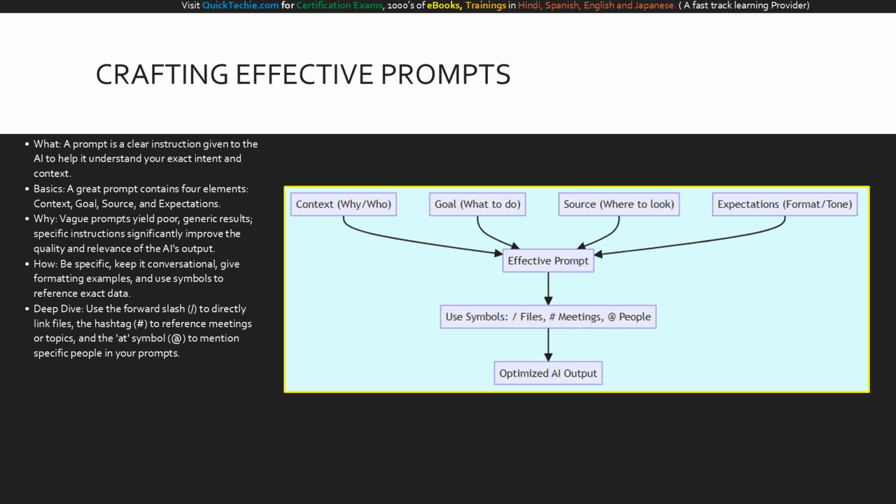To write an effective prompt, you need 4 core pillars: context. Why do you need this? Goal. What exactly do you want the AI to do? Source. Where should it look? And expectations. How should it format the answer? For example, don't just say, write an email. Say, write a professional email to the team summarizing the Q3 report. Use bullet points and keep it under 200 words. You must treat the AI like a highly capable, but literal, human assistant.